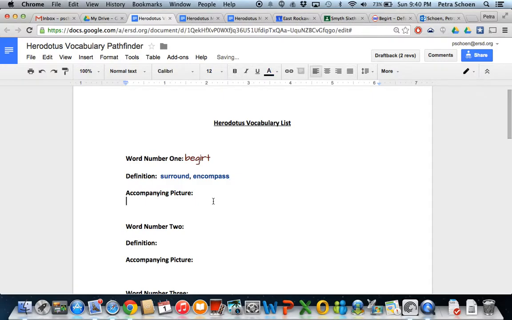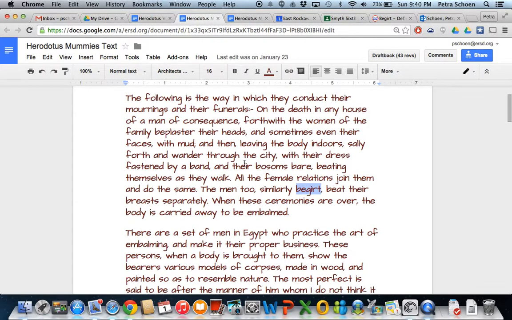and then you're going to look for a picture that would accompany that, something that would begirt or surround and encompass as described here. All the female relations join them and do the same. The men, too, similarly begirt, beat their breasts separately.